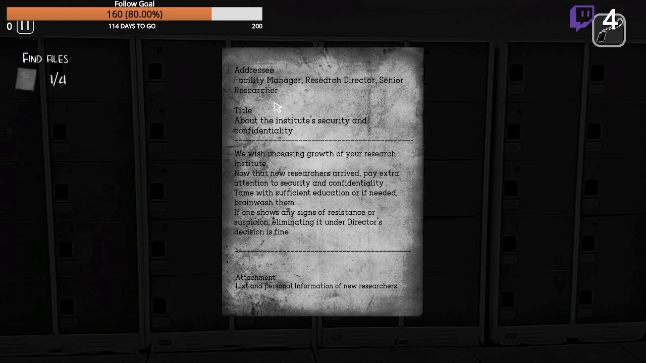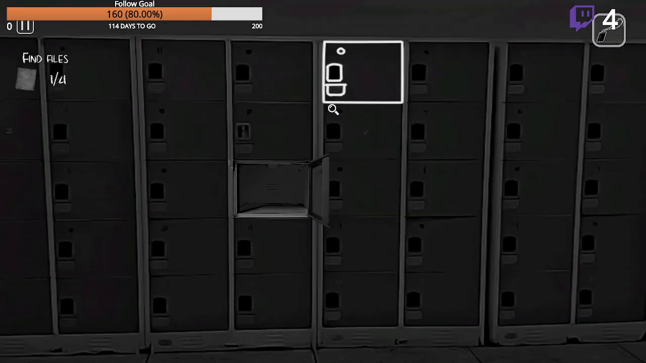Addressee. Facility Manager, Research Director, Senior Researcher. Title. About the Institute's Security and Confidentiality. We wish unceasing growth of your research institute. Now that new researchers arrived, pay extra attention to security and confidentiality. Tame with sufficient education, or if needed, brainwash them. If one shows any signs of resistance or suspicion, eliminating it under director's decision is fine. Attachment list. List and personal information of new researchers.